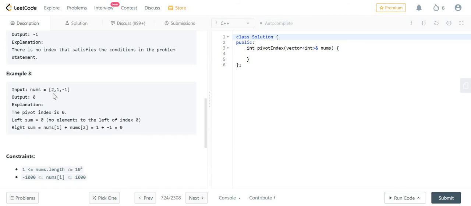So now let's move on to coding it up. Let me first explain the approach I would be using. For each element, I will be calculating the left sum and the right sum, and then equating them. If they are equal, then we will return that index, or if we are out of the loop, we will return -1 as directed by the question.